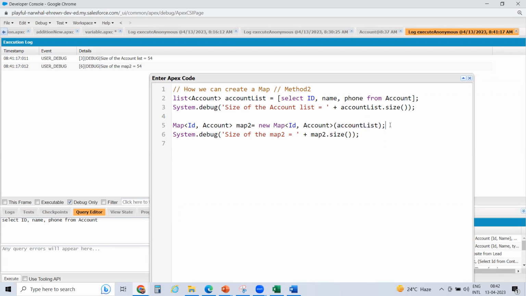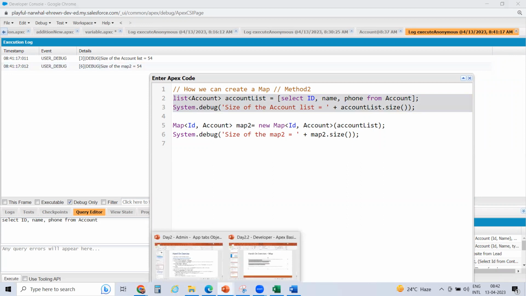Sir, could you please once again explain that? Yeah, sure. So here what I'm doing, see the list, I'm preparing the same way. Earlier what I did is, let me show you the earlier code also so that it is easy for you to compare.